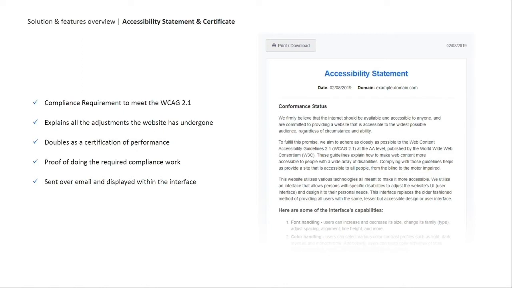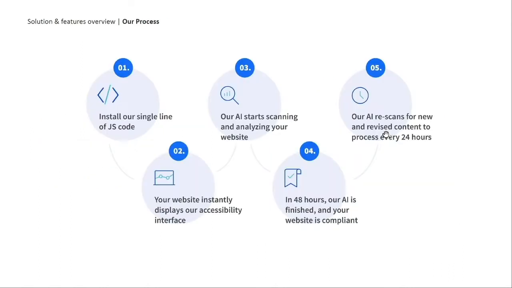It will be available to all users within the interface and sent to you via email within 48 hours from the installation once our AI completes its process. Now, lastly, and from our experience, business owners have found that the best part of becoming compliant with us is definitely the super simple process.